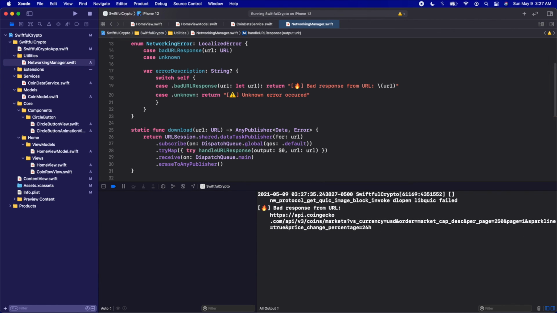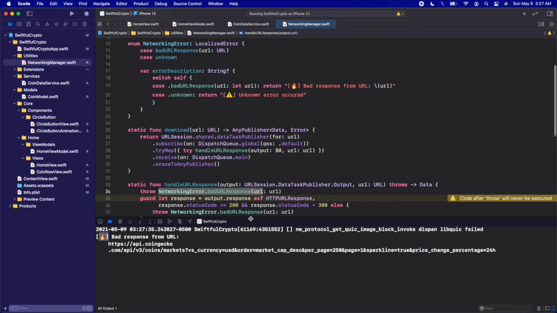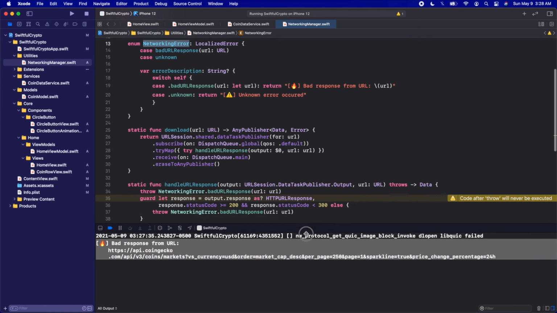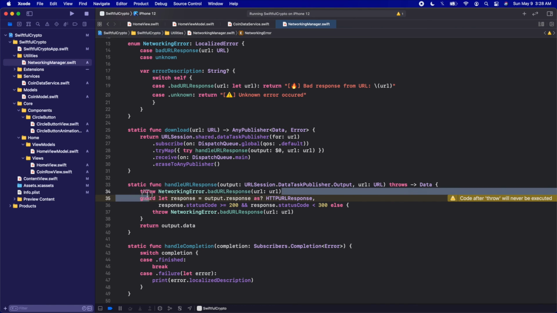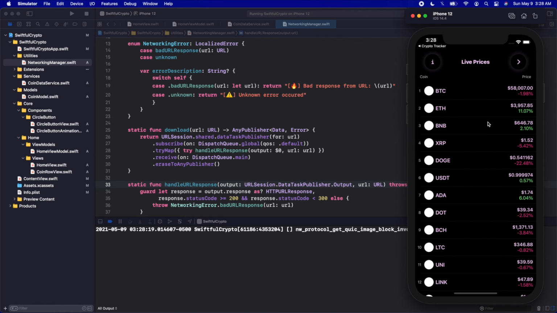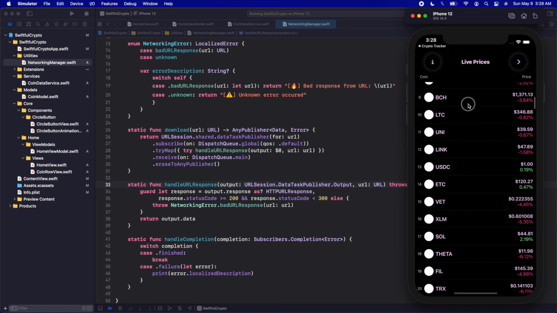So I ran it on the simulator and we threw an error. And we can immediately see our flame emoji coming into the console, which we have right here. It says bad URL response, and then we get the printout of our URL. So we know our networking error is now working. And let's just end this video by taking out this force error here. And let's build to the simulator one more time and just make sure with all these updates, we are still downloading the data correctly. Awesome. The data is still pulling in and everything looks good.